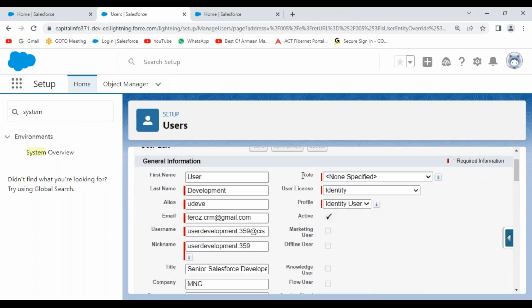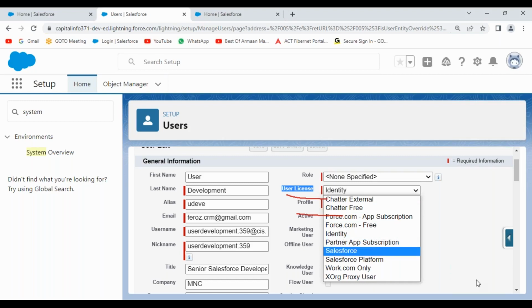Now select the license. Role is showing as mandatory, but it's not a mandatory field, it's optional. You may select it or not. We'll see the roles concept next. Now I would like to select the license. Compulsorily we have to select the license and the profile also. Without selecting these two, your user record cannot be created. Both are mandatory.